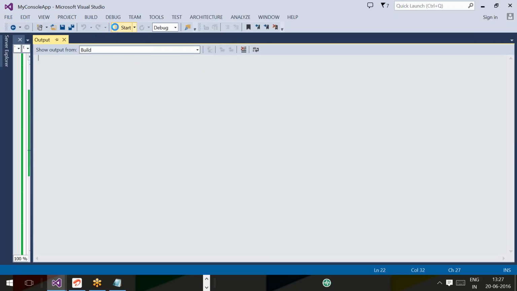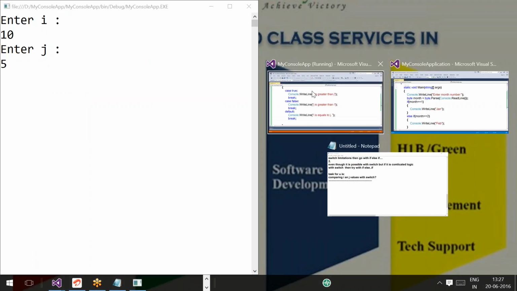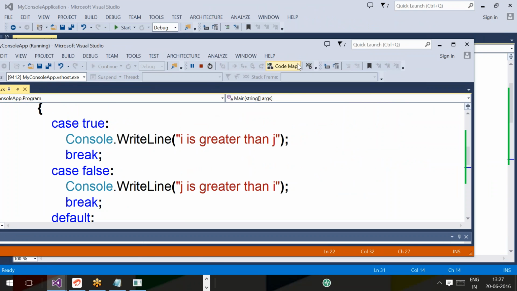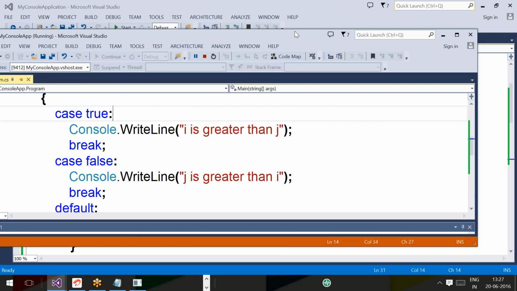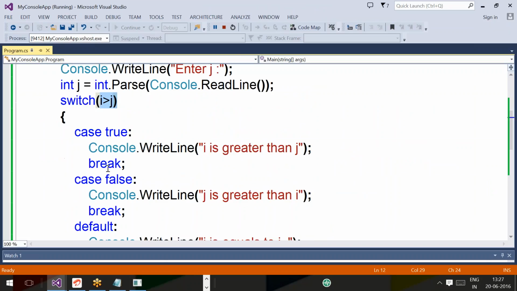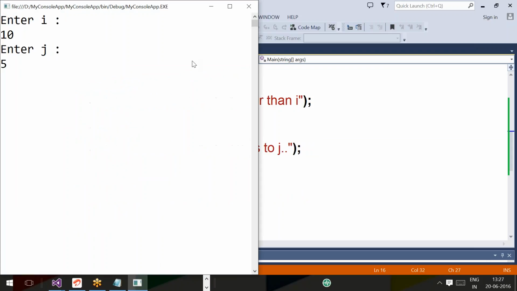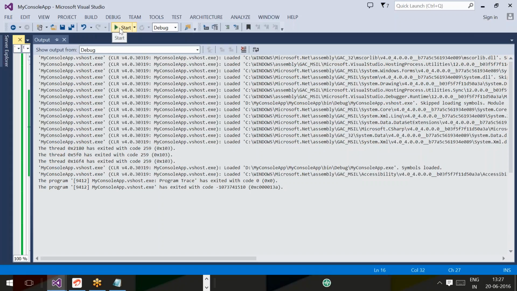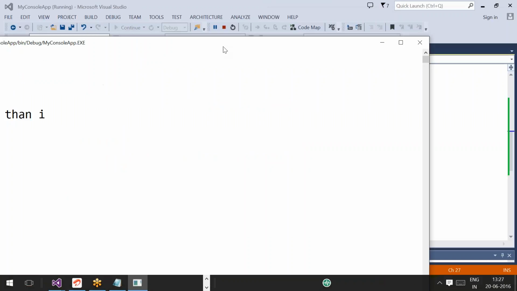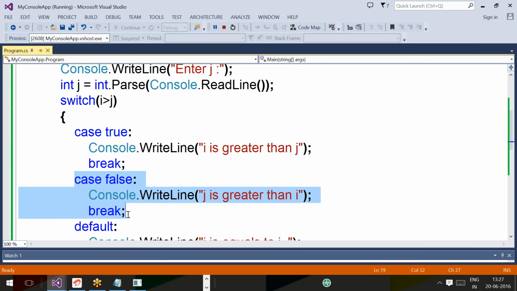I'll show you. The problem is with 10, 5: you will get output because I is greater than J, 10 greater than 5, so case true executes, and break moves out of the switch block. Second, with 5, 10: you will get output because 5 greater than 10 is false, so case false executes and then break.